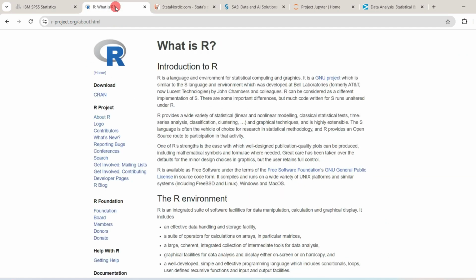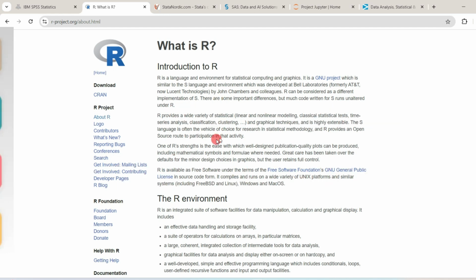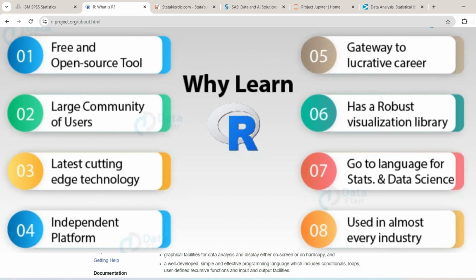Let's move to the next software, that is R programming. R programming is also very useful software for data analysts. And the main feature of R programming is that it is freely available as it is open source software. It has extensive library for statistics, machine learning, and data visualization.